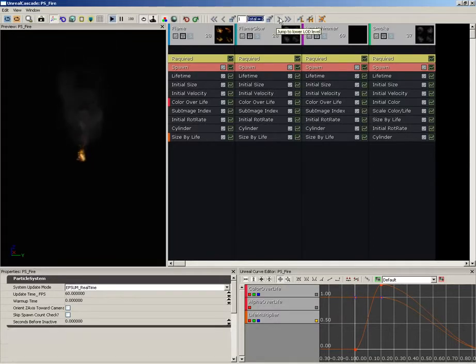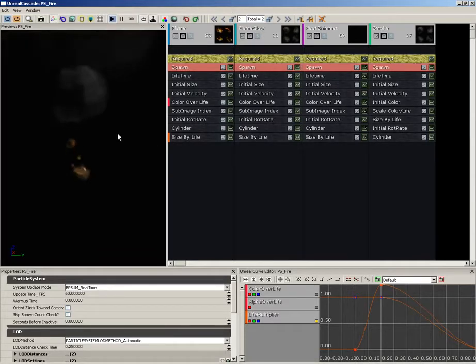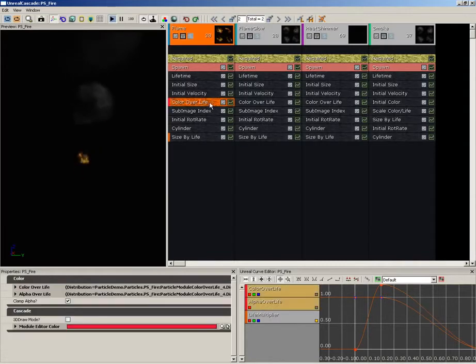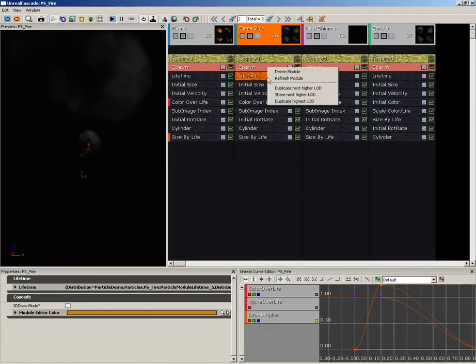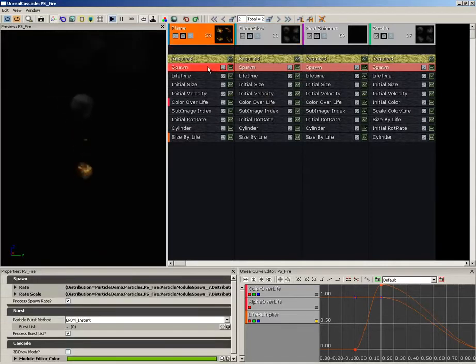If I click on Jump to Lower LOD, here's what my particle system suddenly looks like. A much simpler version of my flame. Also notice that many of my modules get grayed out. This is because they've been locked into a low setting. If we want to be able to change these, then we need to right-click and actually set these up so that we can alter their settings.